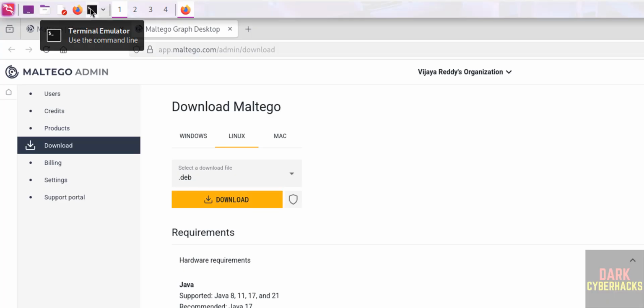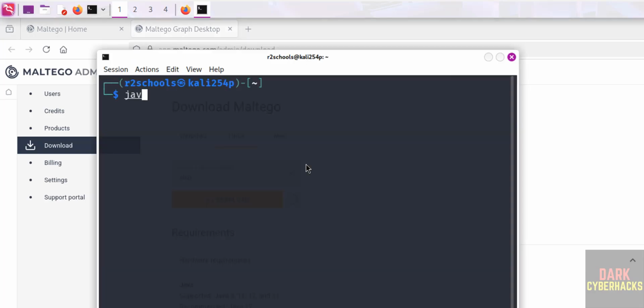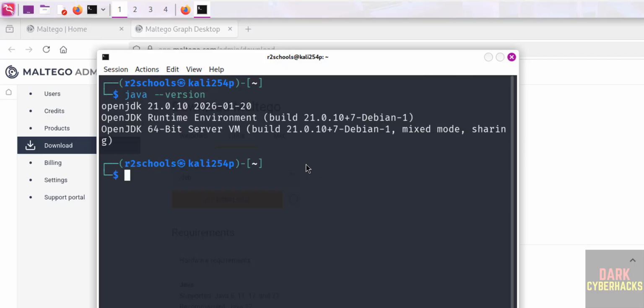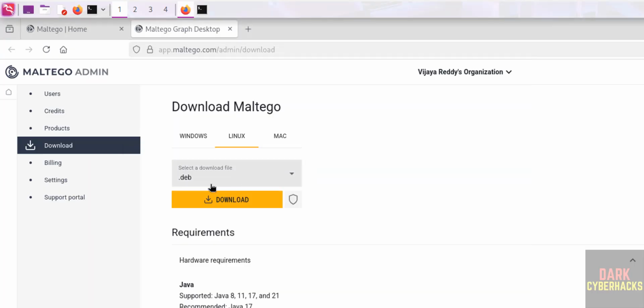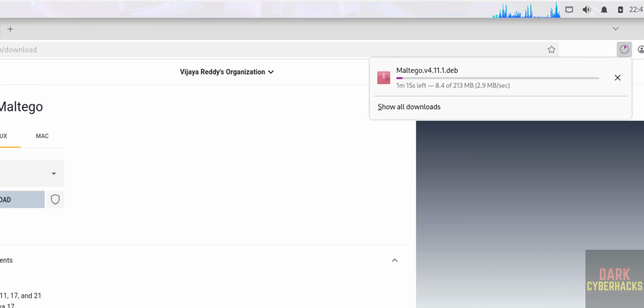Okay. By default we will get Java with Kali Linux. Java -version. See, we have the Java. Okay, now select the Debian package and click on download. See, the download started and its size is 213 megabytes.